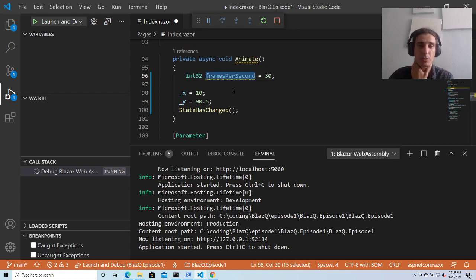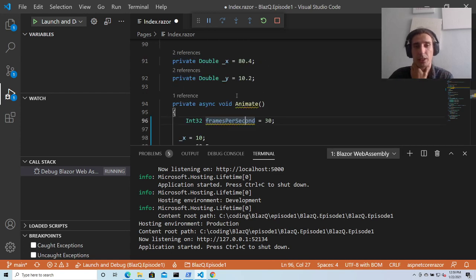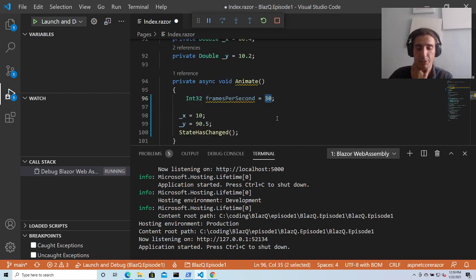Any name is possible. What I like to do is use a capitalized letter when a new word starts. Here I initialize, meaning I said this variable should have the value of 30. Again, you can use any different number, and if you want to try it out, you can reduce the number, and then you will see the animation stutter picture by picture.